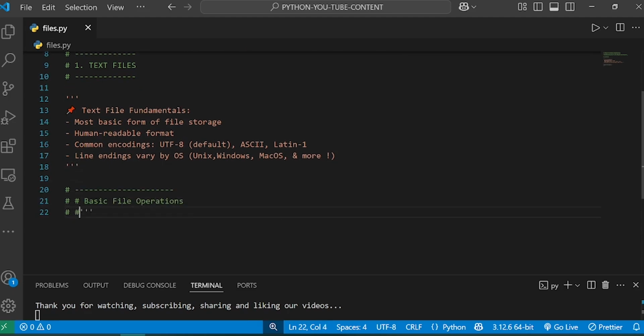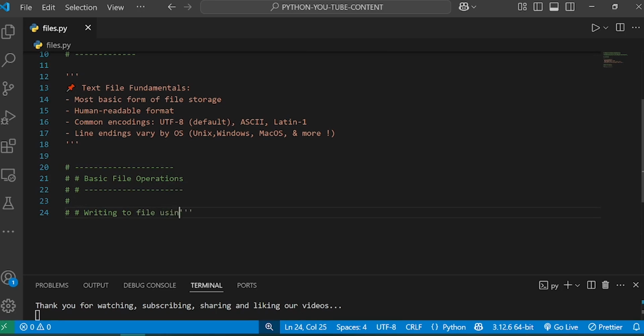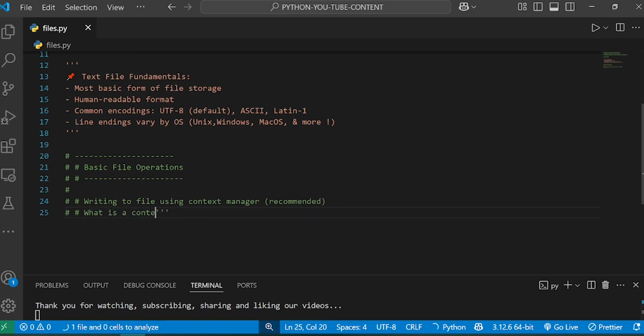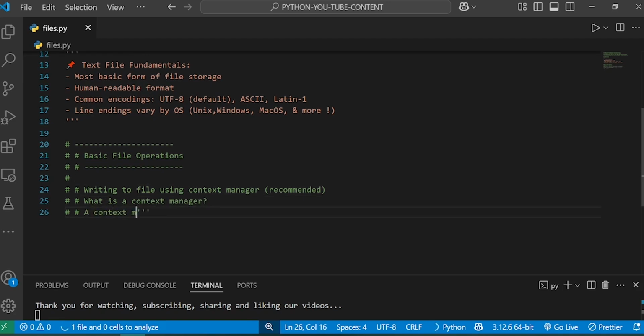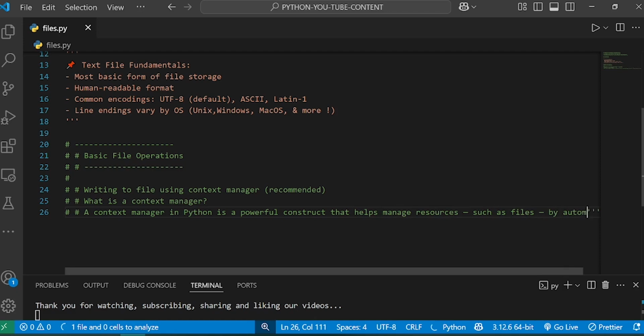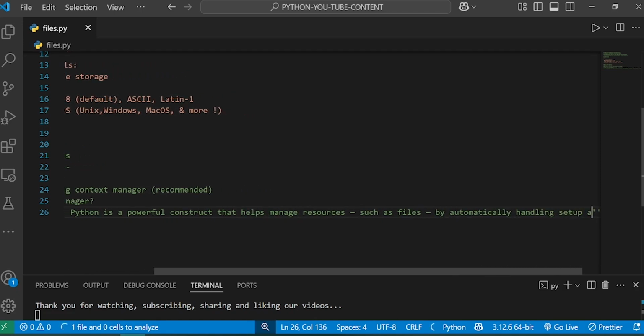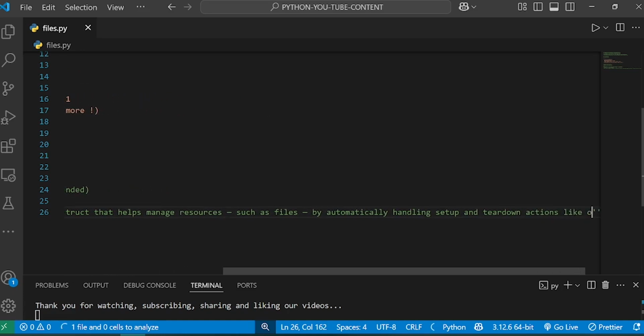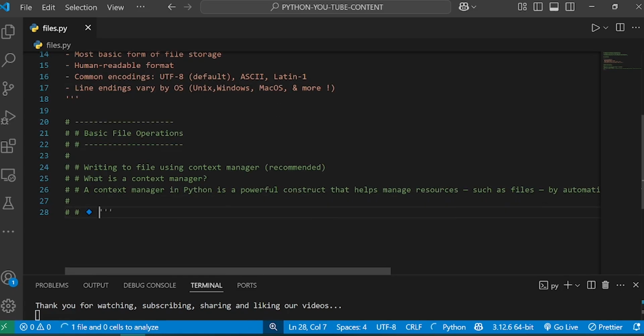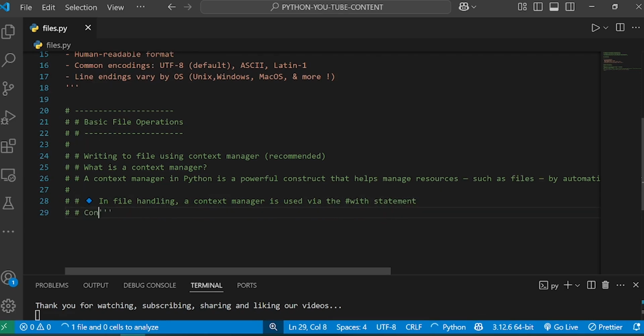So we're going to look at basic file operations. Number 1 is writing to a file using a context manager, which is recommended. By the way, what is a context manager? A context manager in Python is a powerful construct that helps manage resources such as files by automatically handling setup and teardown actions like opening and closing of files. So in file handling, a context manager is used via the with statement, as we shall look at in the examples.